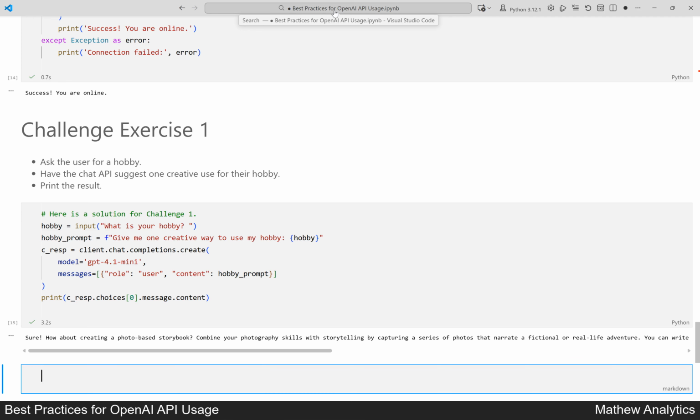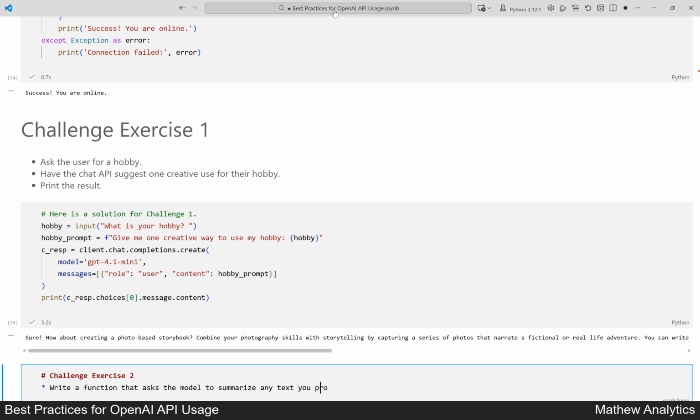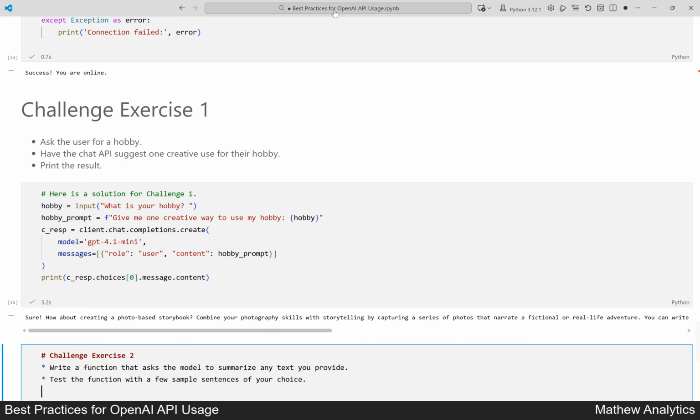Challenge exercise 2. Write a function that asks the model to summarize any text you provide. Test the function with a few sample sentences of your choice. Running the cell now.